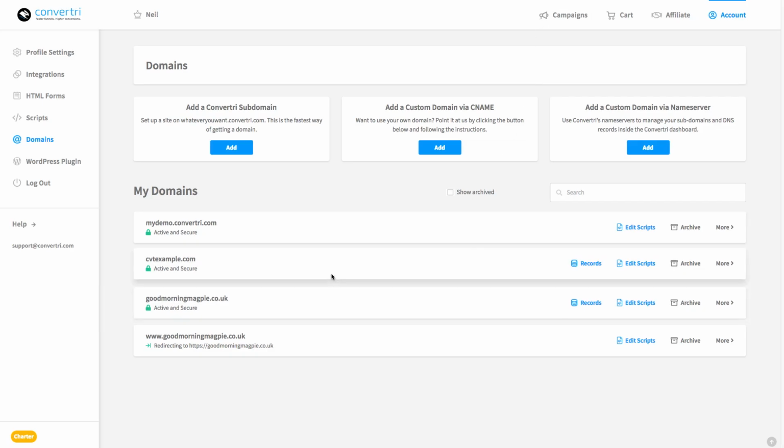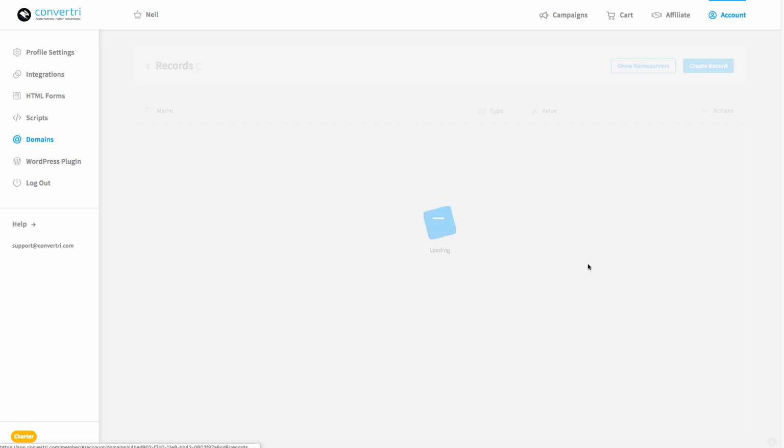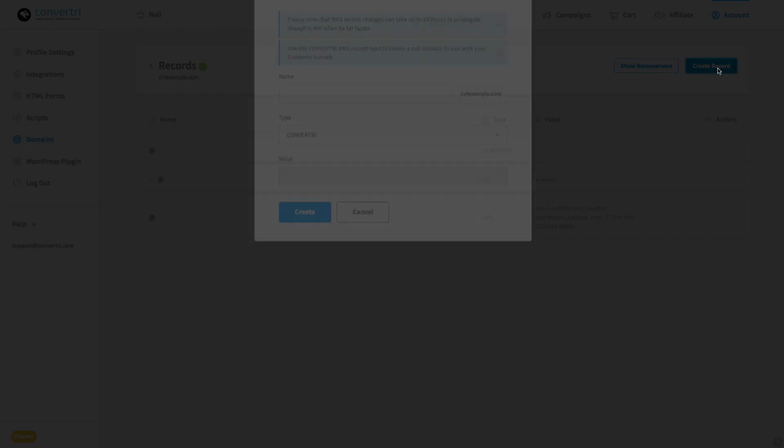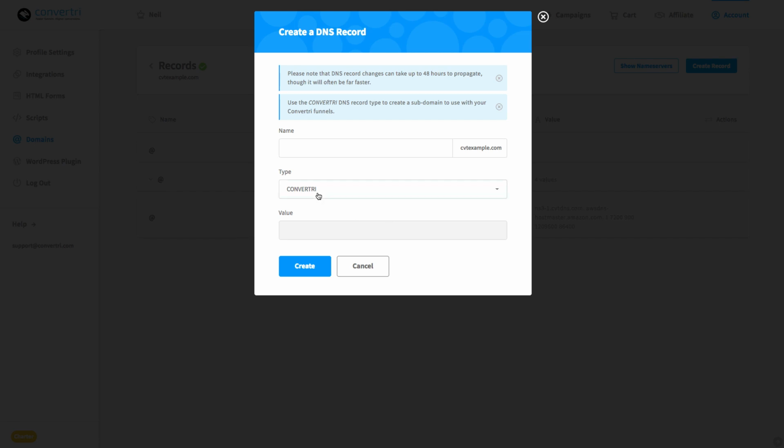So now we're going to set up www.cvtexample.com and make it redirect to cvtexample.com, so whichever one someone puts in the address bar, Convertri will show them the same page. So on the domain listing, go to Records, and then Create Record on the top right. Make sure the type box is set to Convertri, and then in the name box enter www. No dot, just www. Then hit Create.